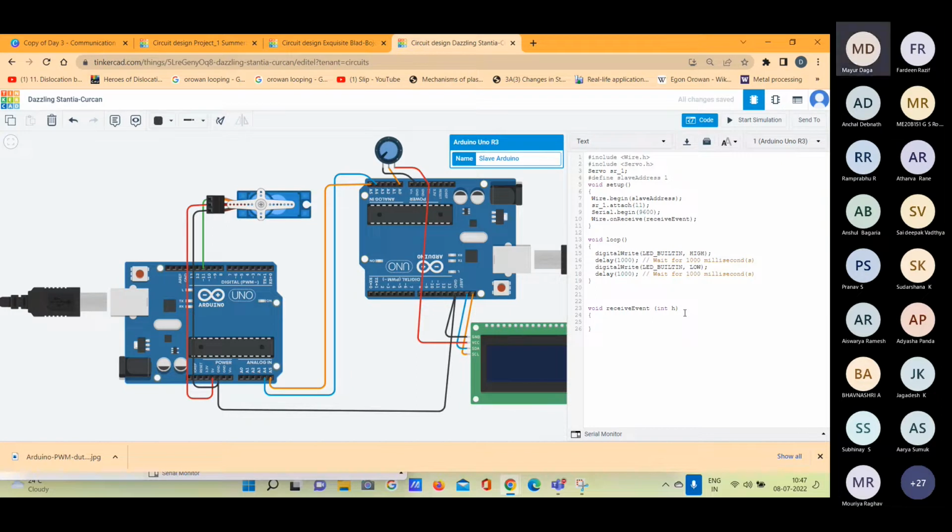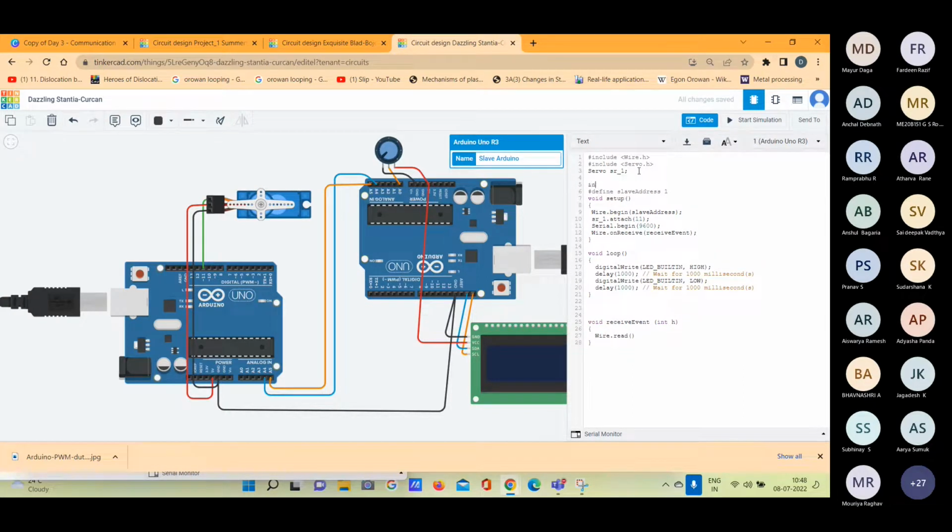Here I'll do Wire.read. Whatever data is sent from the master Arduino to the slave Arduino, I'll store it in a variable which I will define here: int angle, without initializing it. Then angle equal to Wire.read.